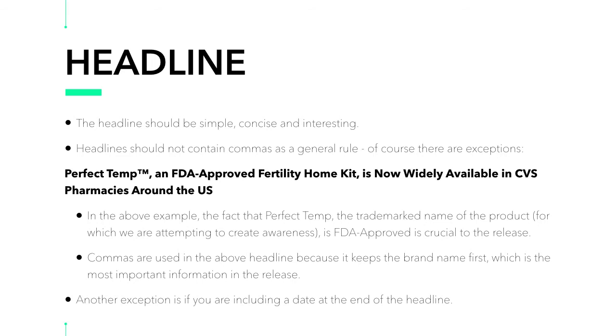In most cases, I would rewrite this headline to say, FDA approved fertility home kit now widely available in CVS pharmacies. That's what I would say. So I would get rid of the Perfect Temp. I would get rid of around the US. I would shorten it up a lot. Unfortunately, or fortunately, I don't want to take Perfect Temp out of the headline because we're trying to build brand name awareness.